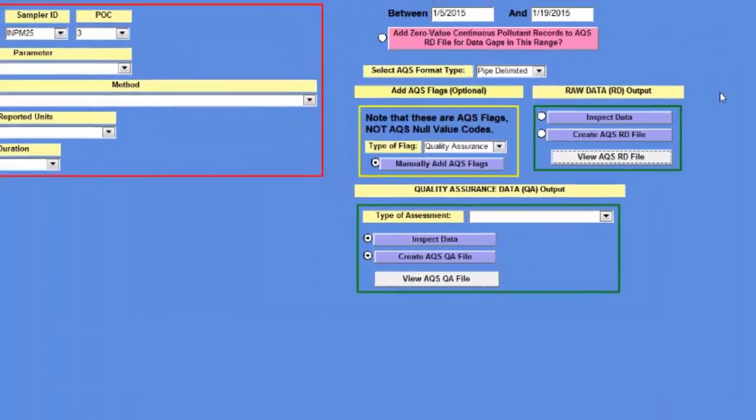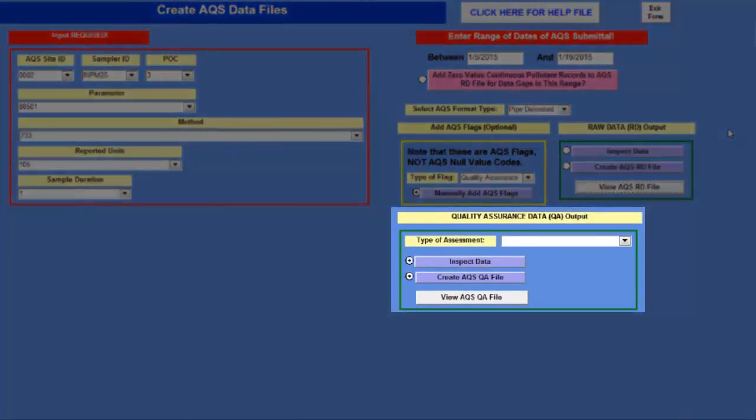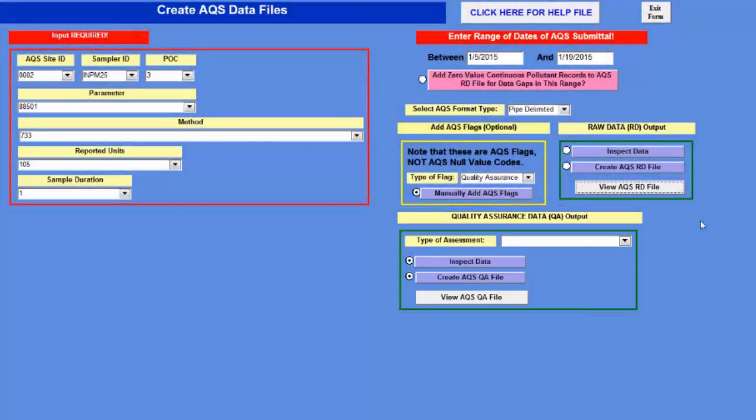So the next thing I want to do is generate my PM2.5 QA file, and that consists of the flow rate checks for the date range selected. So those buttons are in this green area here, enclosed by the green frame under quality assurance data. So I need to tell the toolbox what type of check I want to include by selecting the type of assessment from the drop-down box. And remember that this is the same box that is on the Toolbox QC data entry form. So for PM data, there are two options, which is the flow rate verification and the semi-annual flow rate audit.